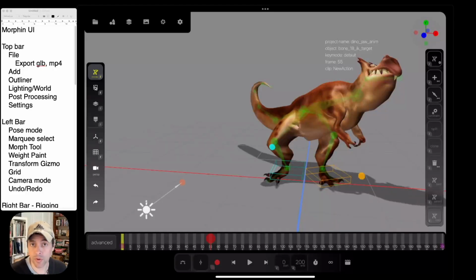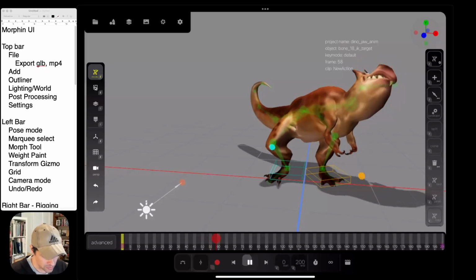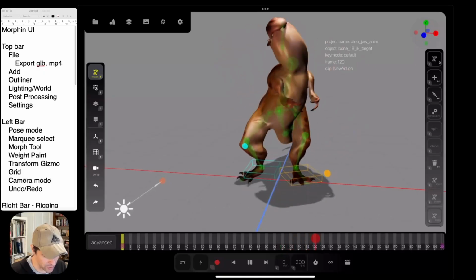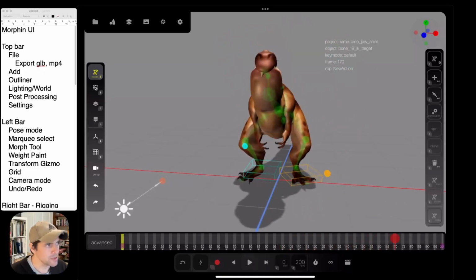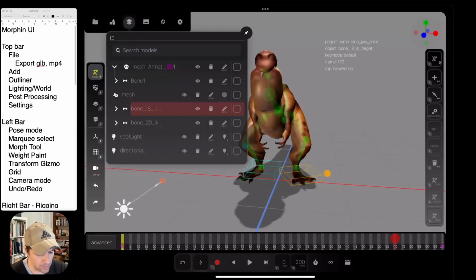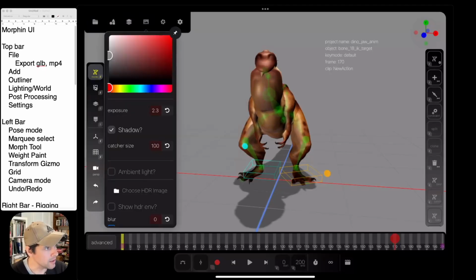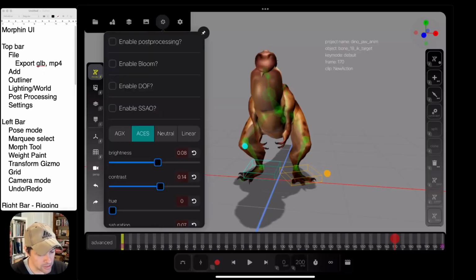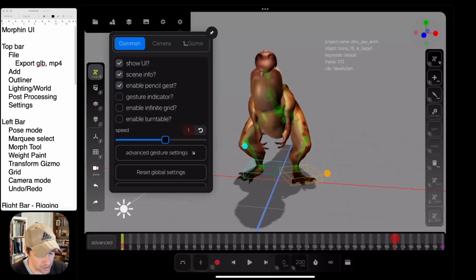So I thought I'd just record as quick a run-through as I can of all the menu and UI features of Morphin. So let us play so you can see what you can do. It's all pretty cool. So starting from the start, we have the top bar. So we have the file menu, the add menu, the outliner, the lighting and world settings, post-processing, and settings.